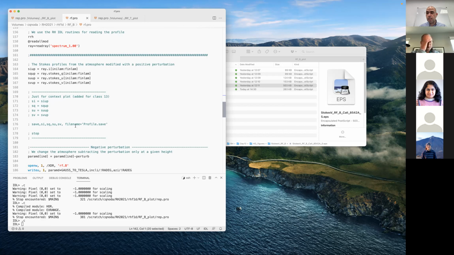The idea is that it's not very stylish, but it's the first iteration of the loop. So it means that we are changing the magnetic field at 2,200 something kilometers. So there the response function is 0. So it means that the output of this synthesis should be the same as if you didn't change anything at all. So for me that is fine.